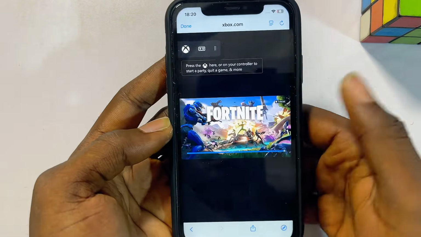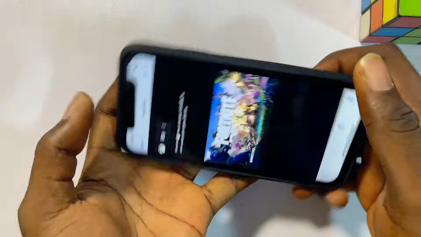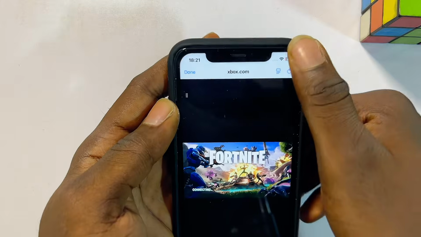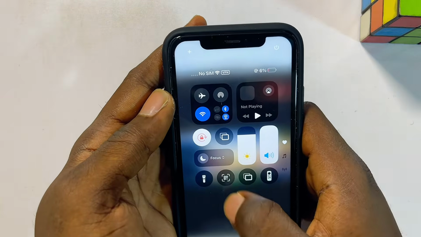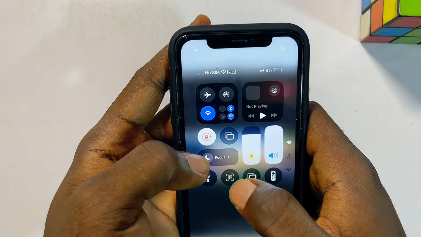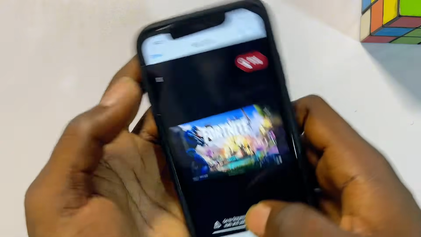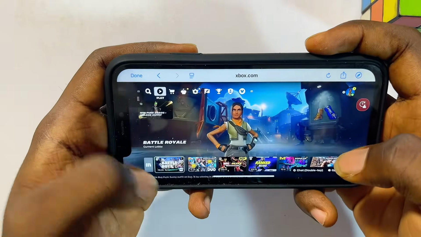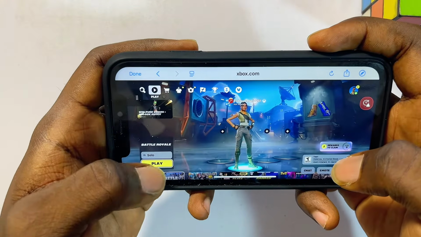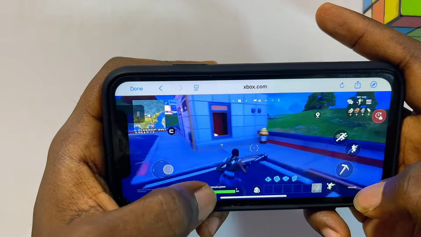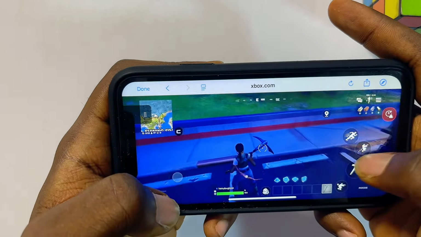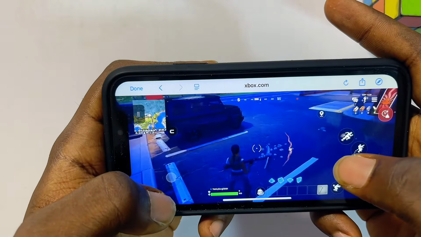Now to get a better gaming experience, you want to rotate your phone this way, but make sure you come over to the top of your phone and turn on the landscape rotation option and then rotate it this way. So I'll go ahead and click on the battle royale option, then click on play. And basically that is how to download and play Fortnite on your iPhone or iPad without any problem.